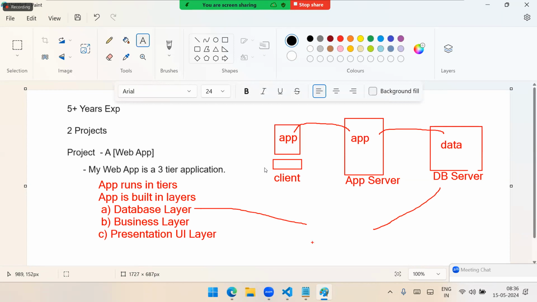That means as a developer, you should not say that you worked in the database tier. You should say that you worked in the database layer, because you are not a database administrator. If you are a database administrator, your job is in the tier. For a developer, your application is 3-tier, but your work will be in the layers. What is the job of a developer in the database layer? Creating database tables, writing queries and so on.